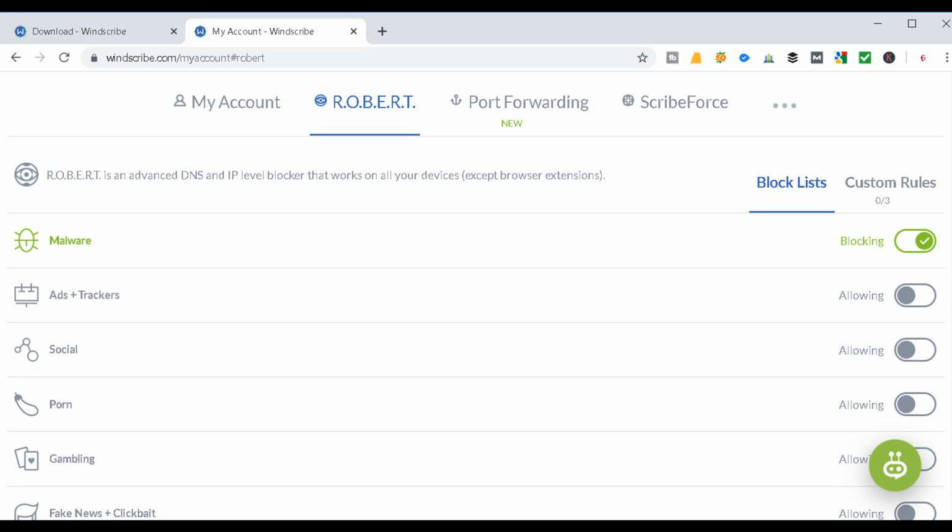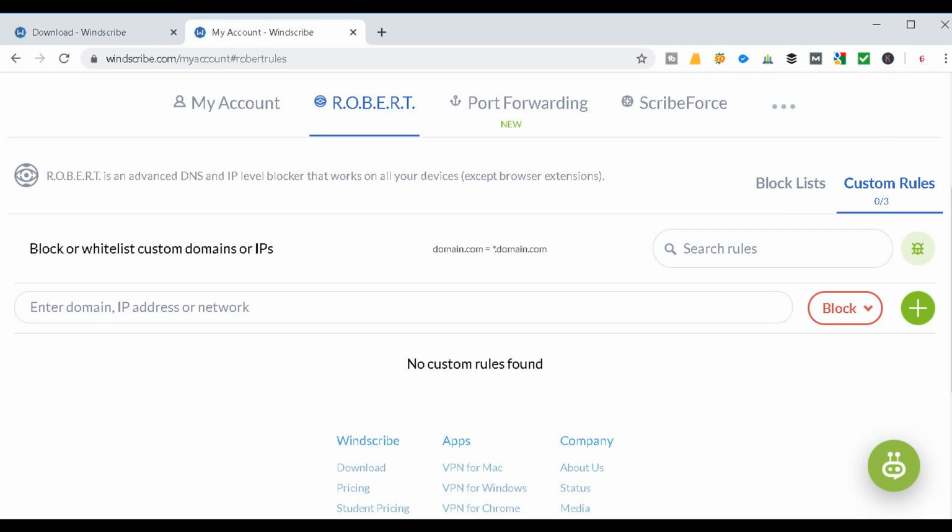Just before we actually go on to confirm our email, we're going to have a very quick look at the account features and options available. Firstly, just a quick comment with regard to something called Robert, as you can see highlighted at the top of the screen. This is an advanced DNS and IP level blocker that works on all your devices, as it says there. So with the free version which we're installing today, you do actually get malware blocking, and you can create up to 3 custom rules, which basically blocks or whitelists custom domains or IPs.